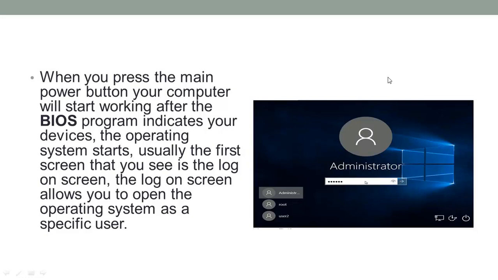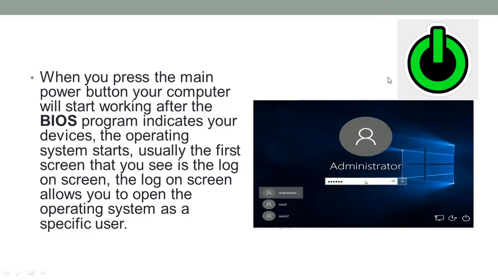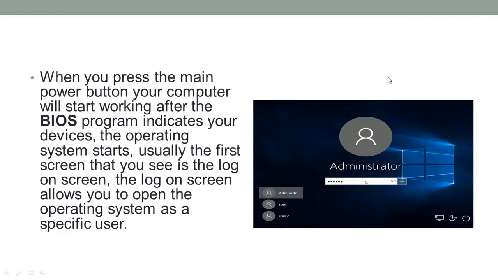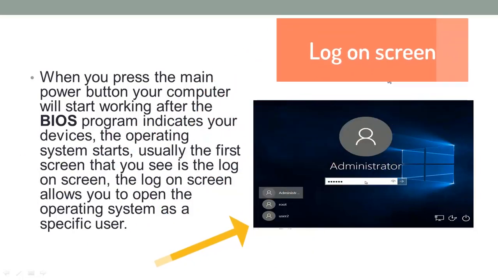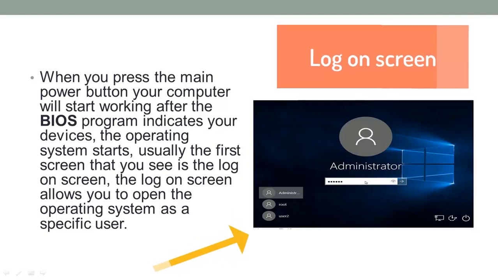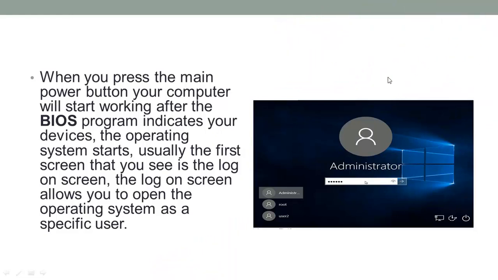When you press the main power button, your computer will start working after the BIOS program indicates your devices. The operating system starts. Usually the first screen that you see is the logon screen. The logon screen allows you to open the operating system as a specific user. As you can see right here, this is the logon screen.